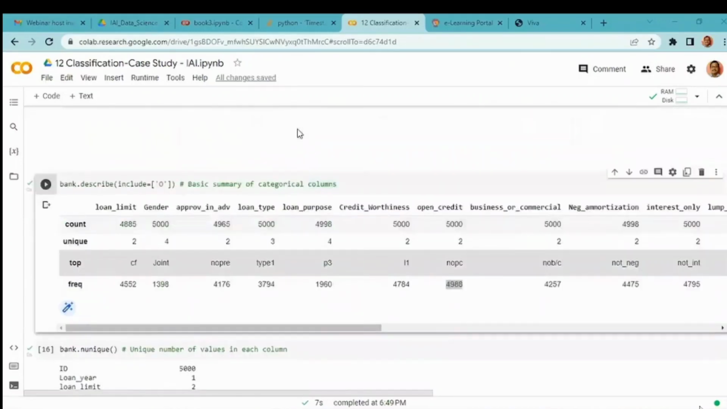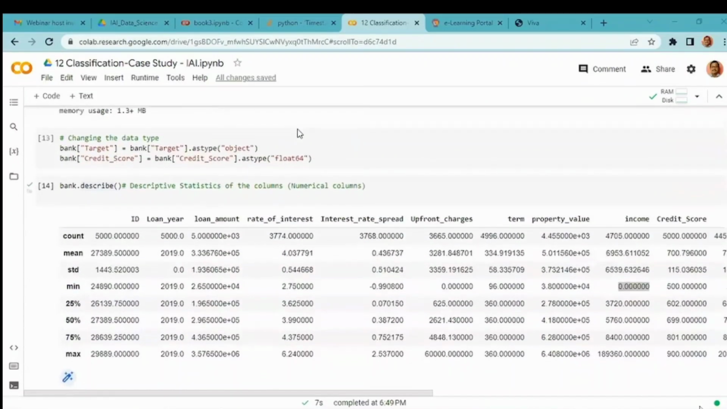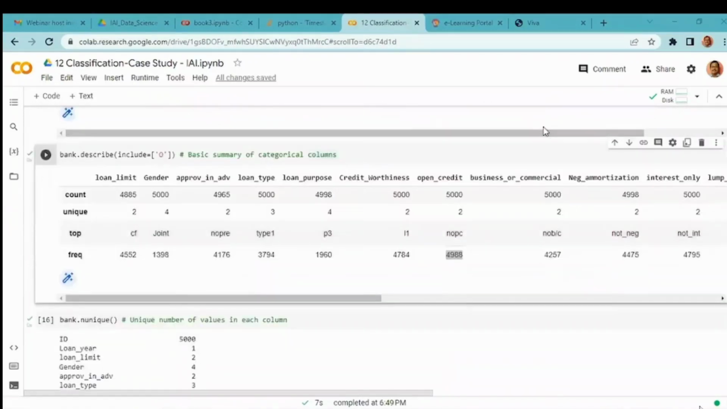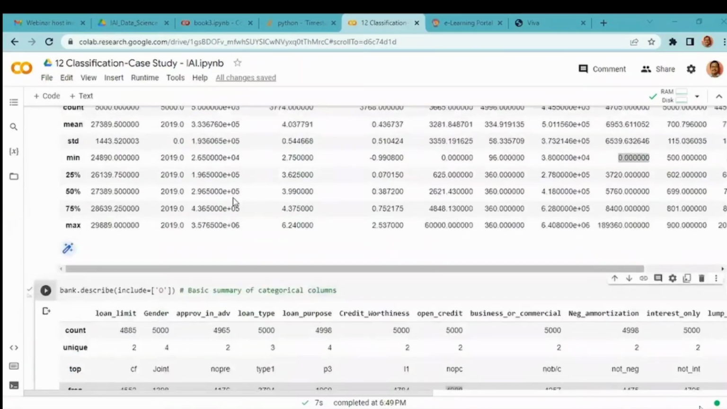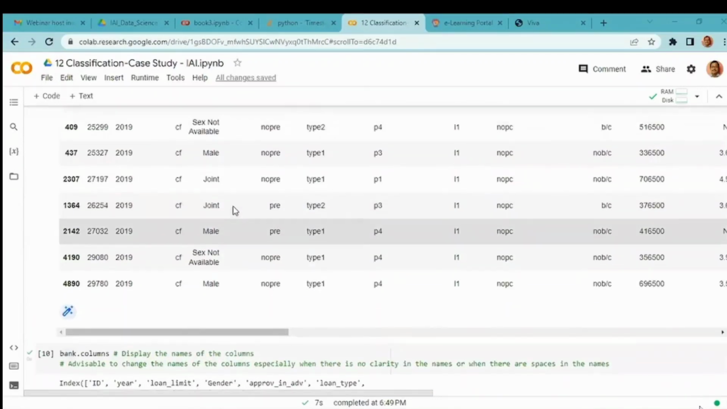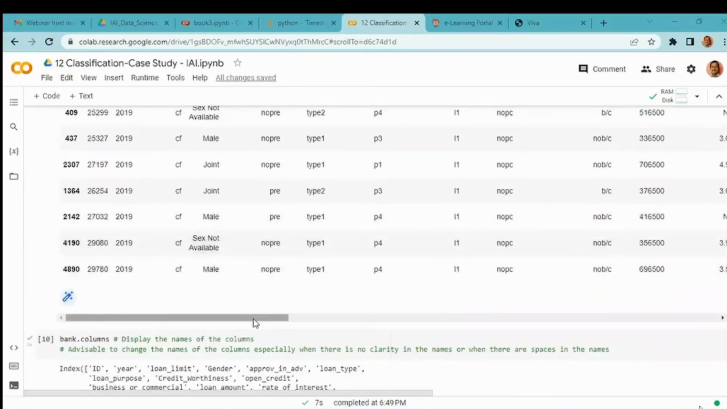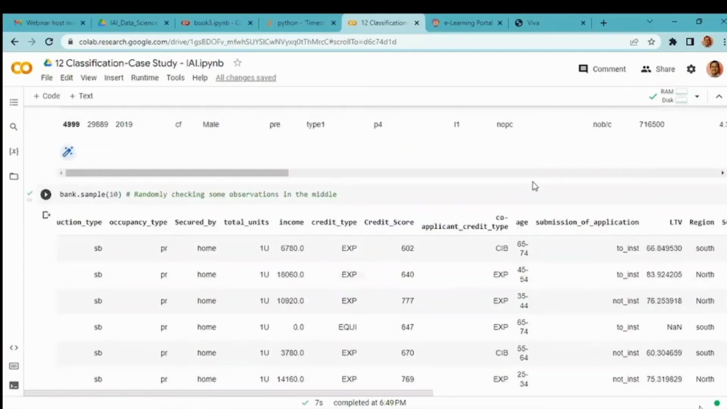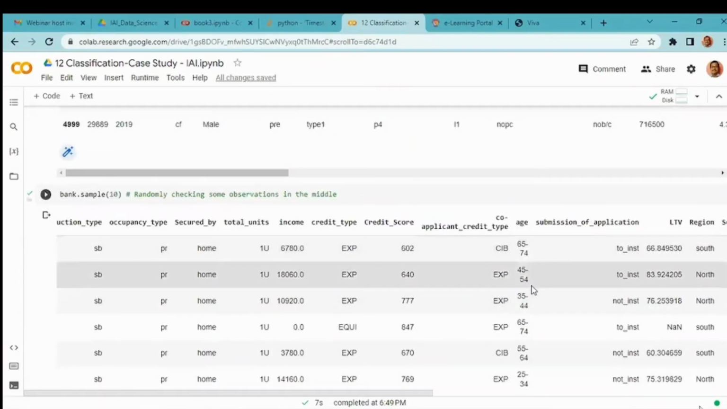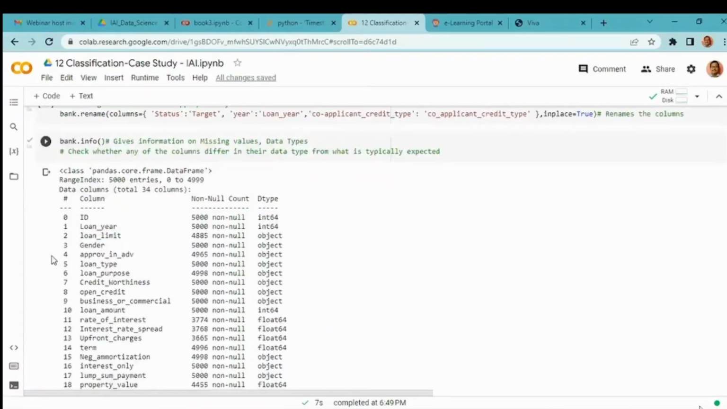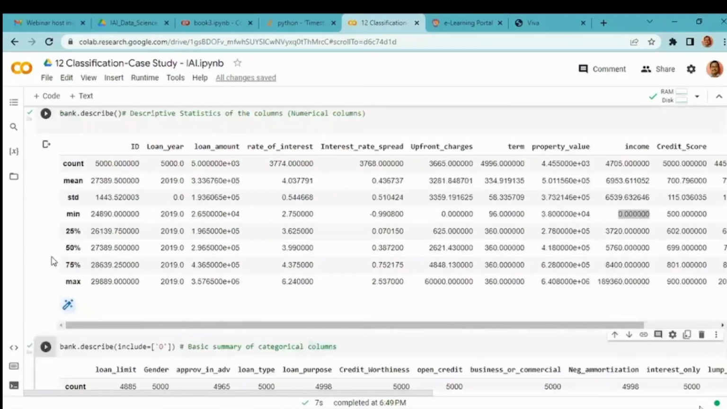Okay, age is an object in this because it is like an age group, right? That's the reason it was treated as an object. Probably when you look at the data, if you scroll through it, you'll find that this is what is there in age: 65 to 74, 45 to 54, and so on. Right? So these are the steps possibly.